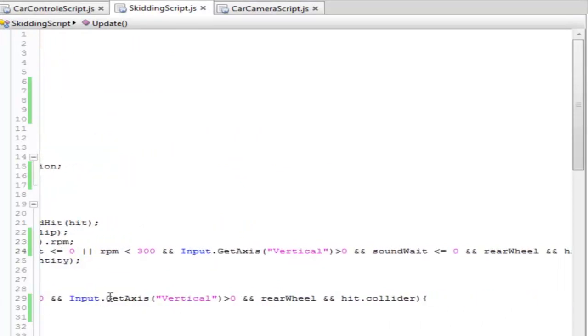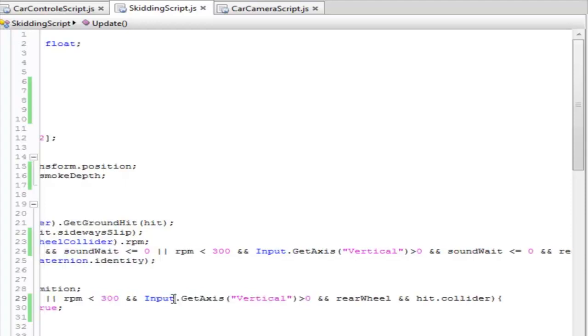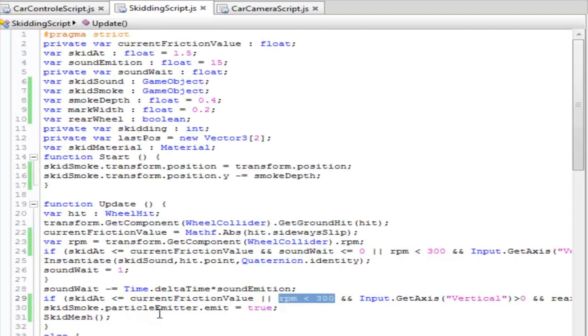Here I have checked that the vertical key is greater than 0, meaning I'm pressing W or the up arrow to move forward. And if I'm moving forward and my RPM is below 300 and the wheel is a rear wheel and it is grounded, then generate this effect. That's all it means, and it is pretty easy code, you can understand it on your own.